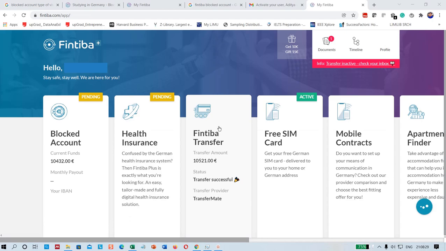After verification, you can see this Fintiba transfer tab, which will help you to transfer your money. In my case, I used this, and with very nominal fees, this Fintiba transfer helps you to send money to your block account. I used this. For this particular portion, I will create a separate video on how to transfer the money.